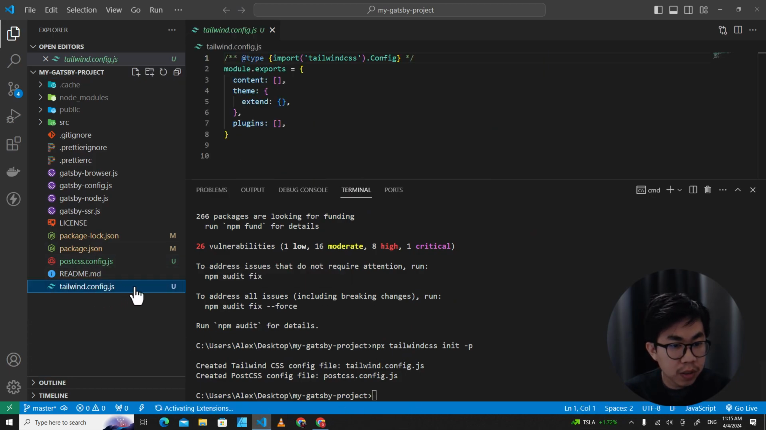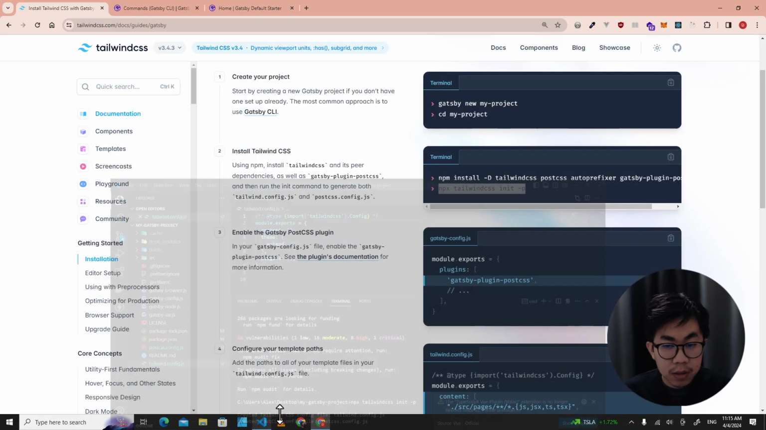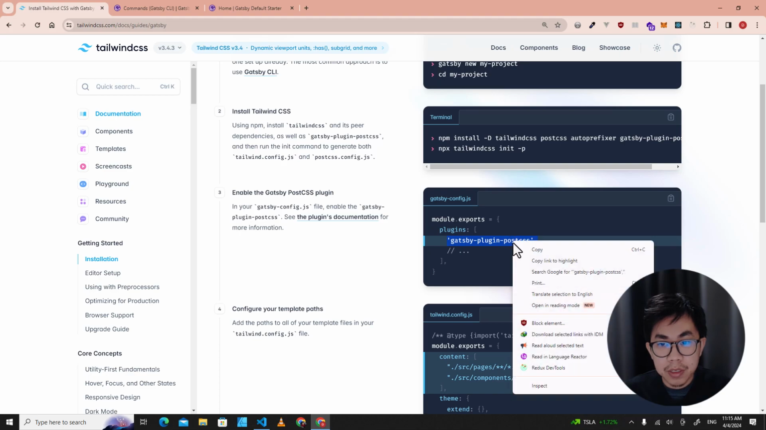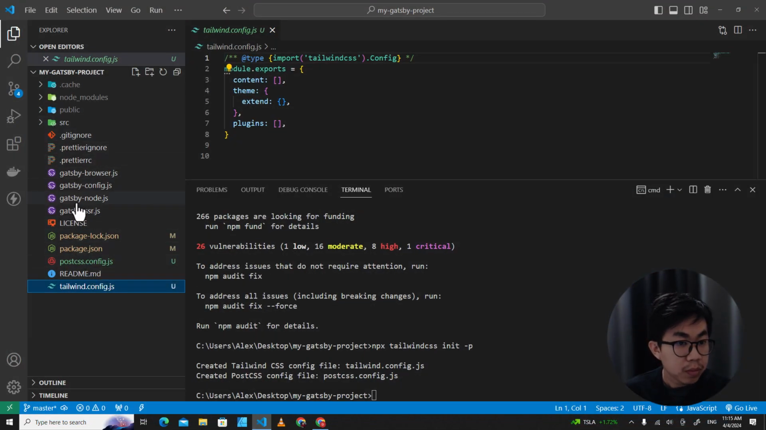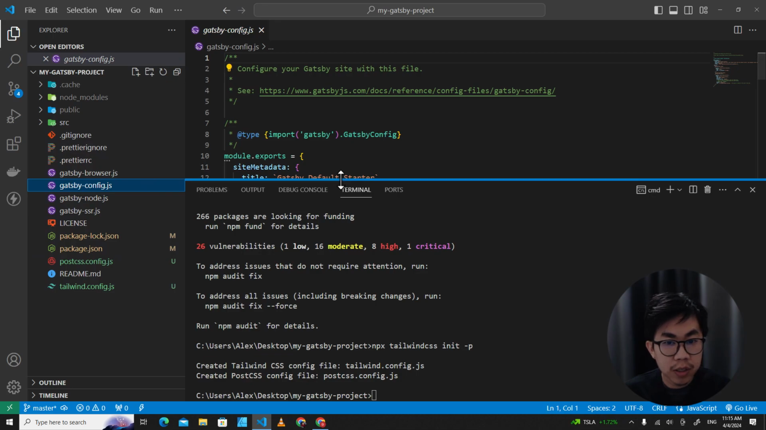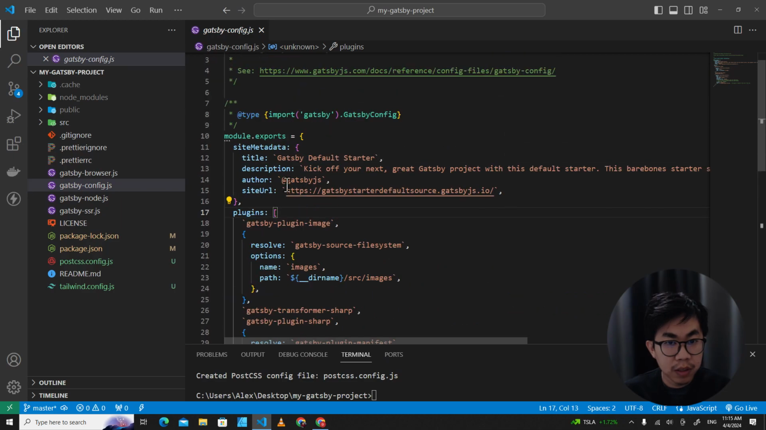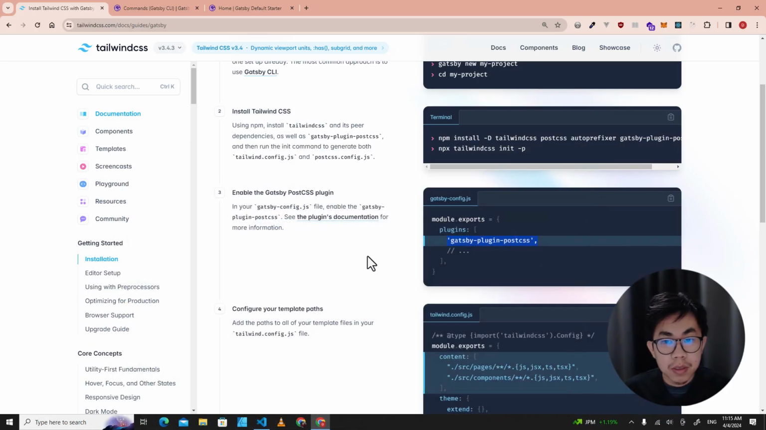You will see tailwind.config.js and postcss.config.js. The next step is to include this code, gatsby-plugin-postcss. Copy it. We will include it in gatsby-config.js. Okay, we go to gatsby-config.js. Over here inside plugins, you can include it on the top or at the bottom. I will put it at the bottom. Paste it over here.